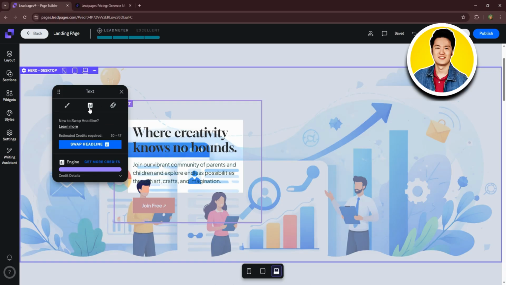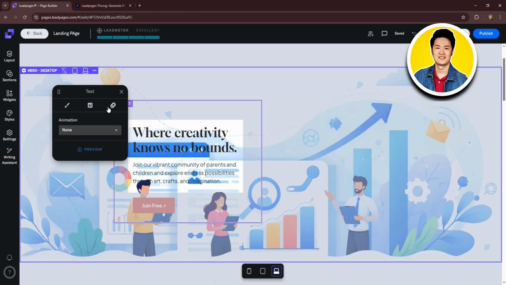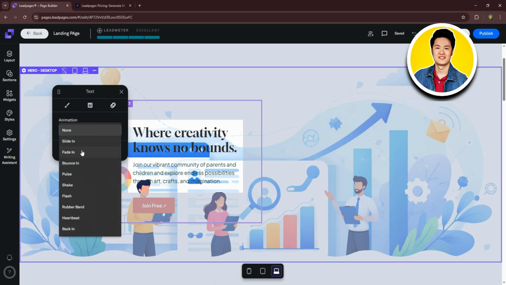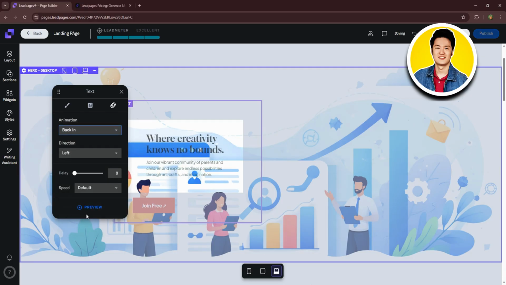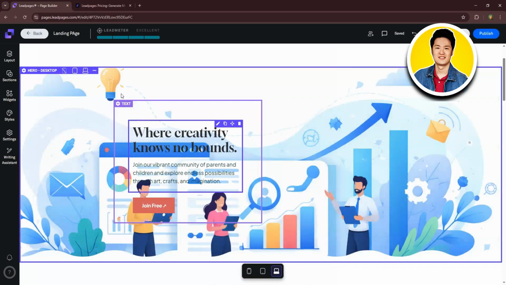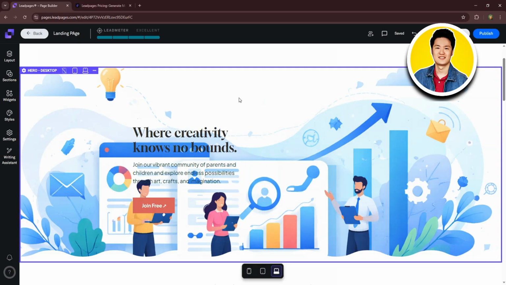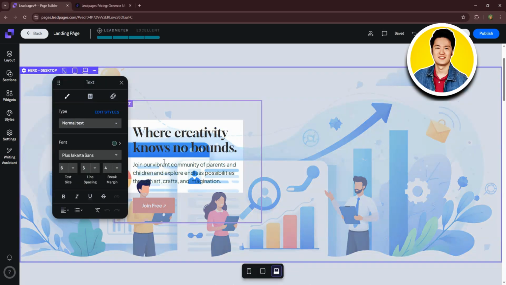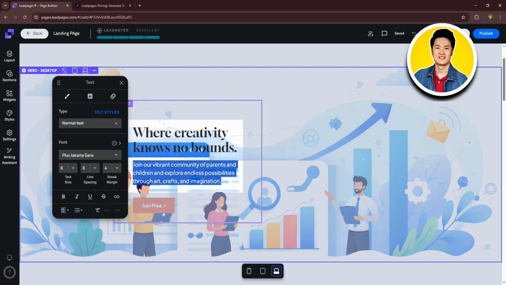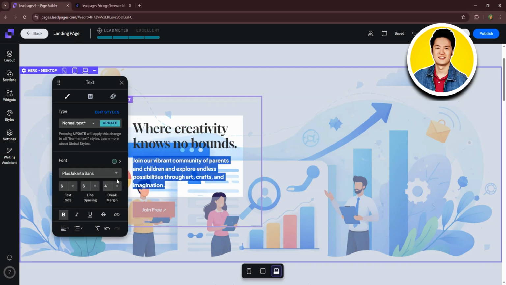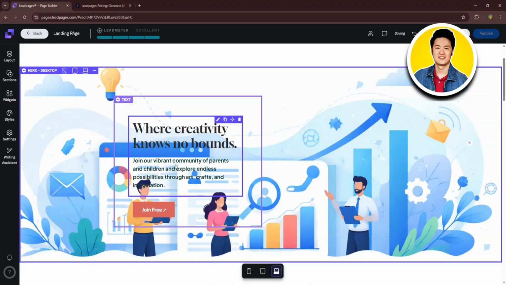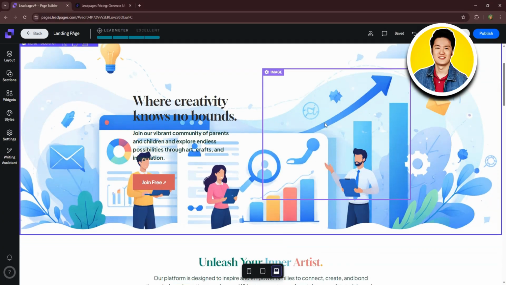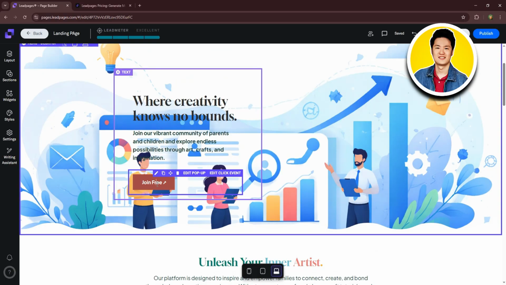Then we have AI. And after that, there is the animation. You can choose from all of these options available. And once you select an animation, it will show it in action right here on the main page. Now, let's cancel it and move on to the next section, which is the body text. And just like before, you can customize it the same way. We also get options like bold, italic, and more. So once you're done with the text, let's move on with the buttons.